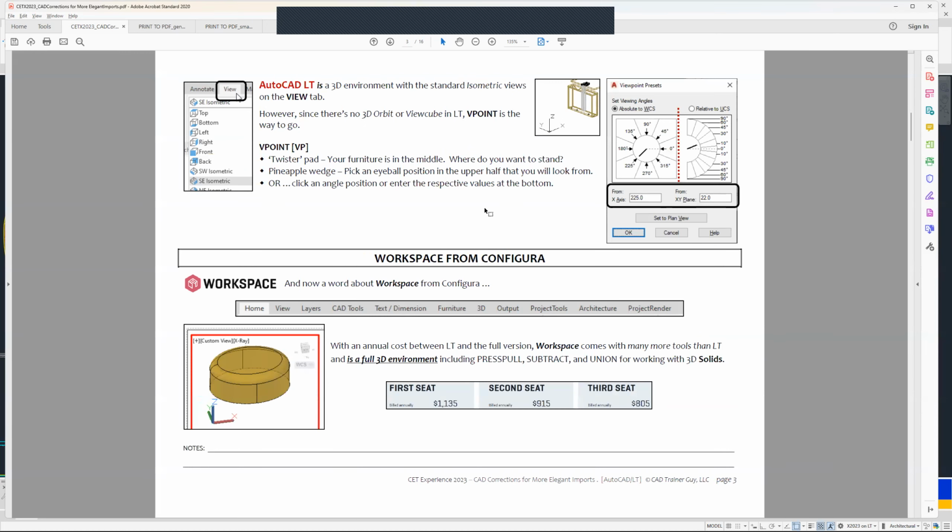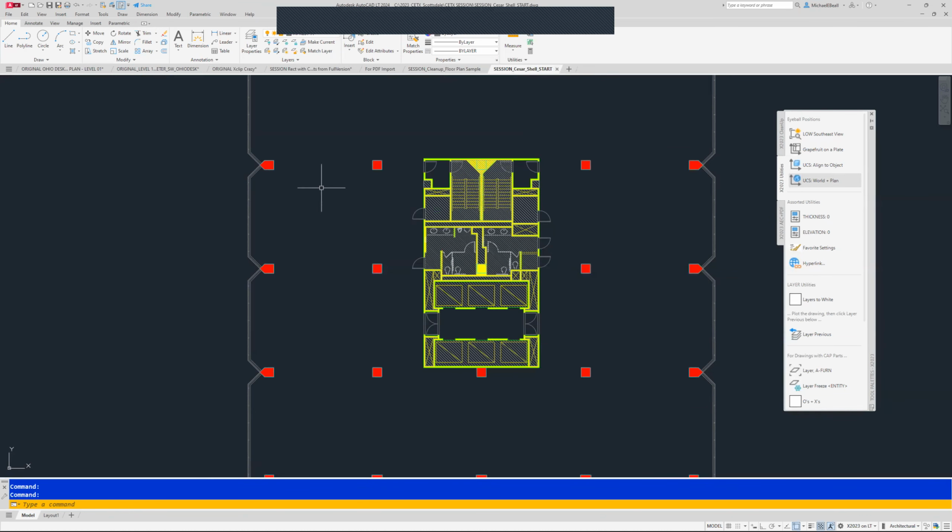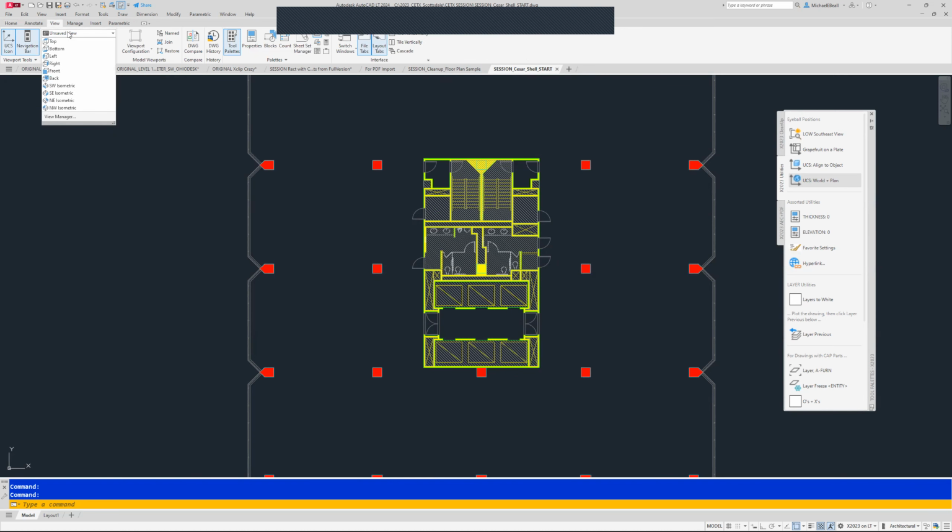Top of page 3, I just showed you that one. So AutoCAD LT here is a 3D environment. You do have standard isometric views. So I'm going to come back here. Oh, I just closed it. Shoot fire. I'll go over here to Cesar's. Okay, so up here in View, you have them up here too. So LT has that. You either have my cool button, or you can choose your southeast isometric.